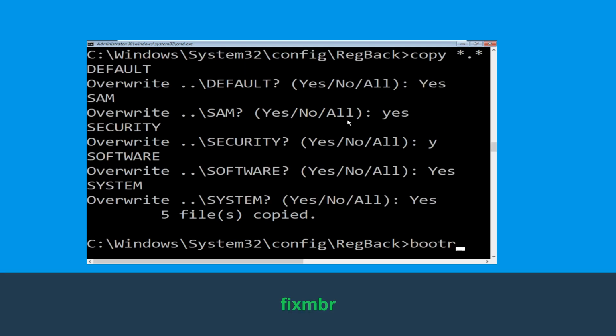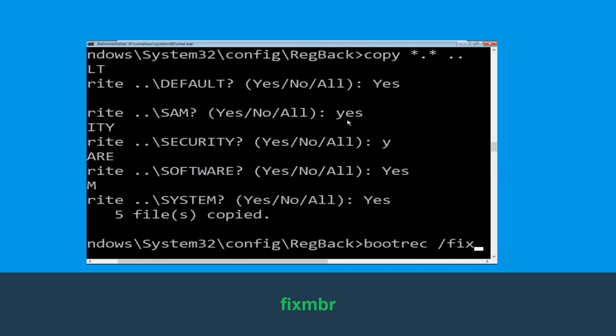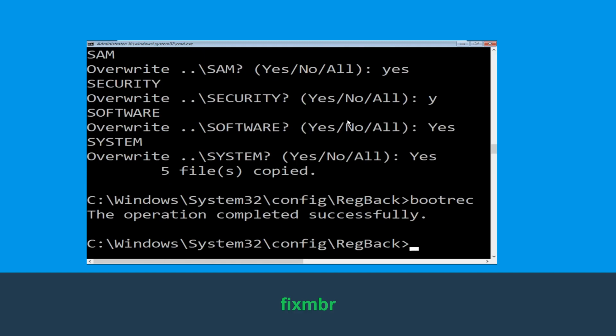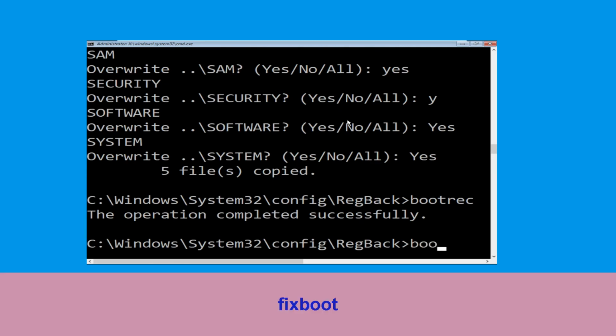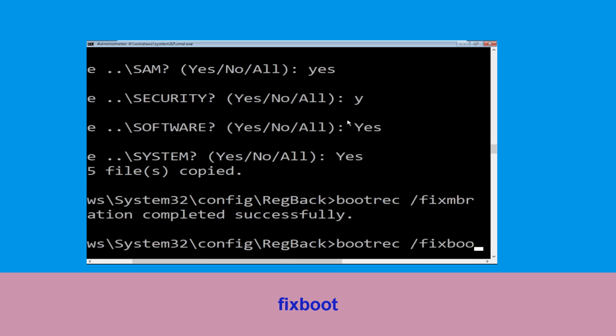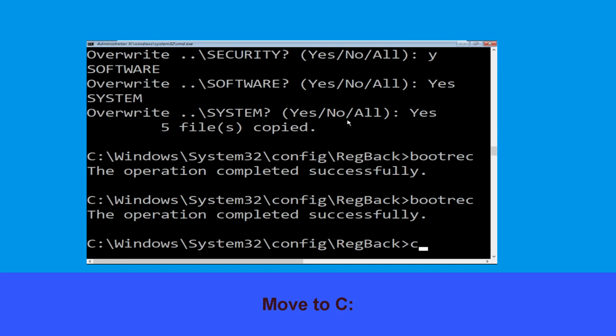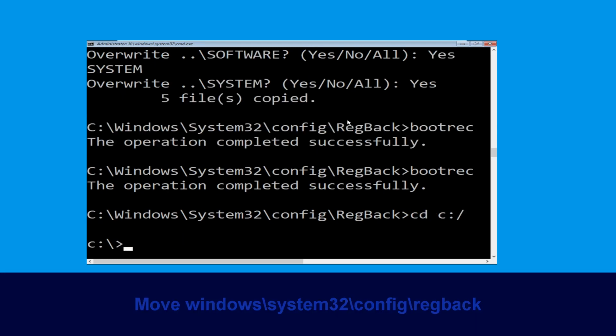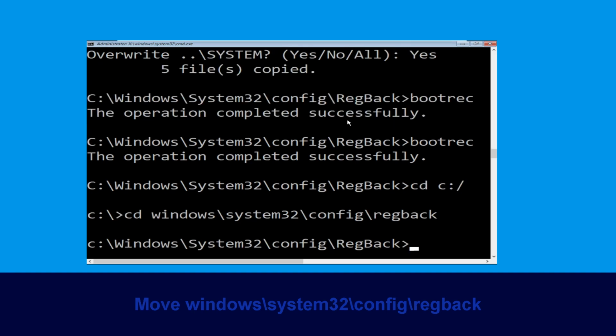Now type bootrec /fixmbr and simply hit enter. Type bootrec /fixboot and hit enter. Type cd c:/ and hit enter. Now type this command cd Windows/system32/config/regback and simply hit enter to execute the command.